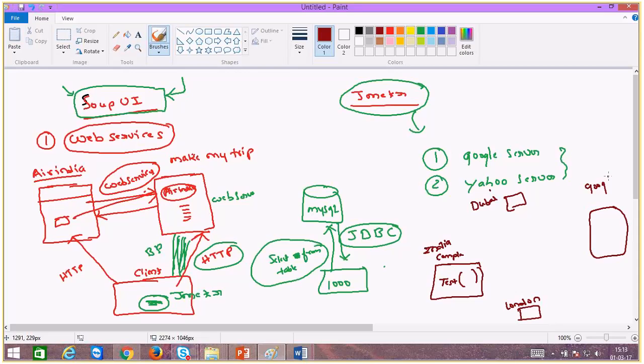Now your actual test case is present here, but you want the load to be applied from Dubai and from London. You can do this using JMeter. From those machines you can apply a load to the Google server, not from your own machine. In the earlier example, you are applying a load directly from your own machine. But if you want, you can apply the same load from another machine.